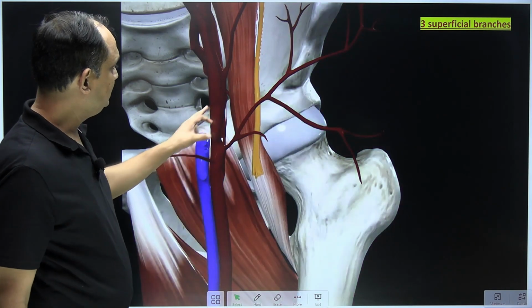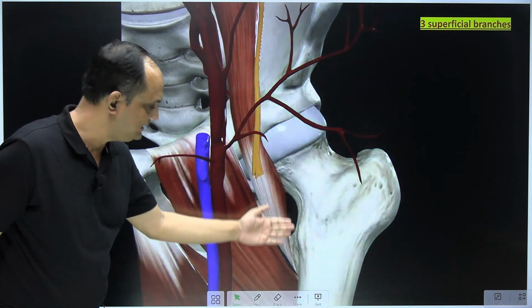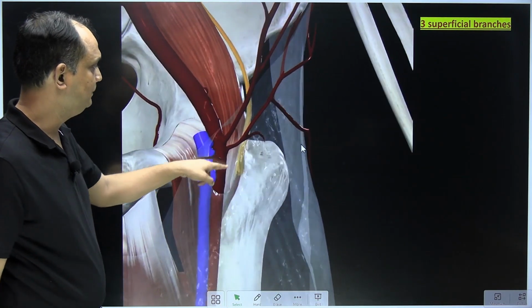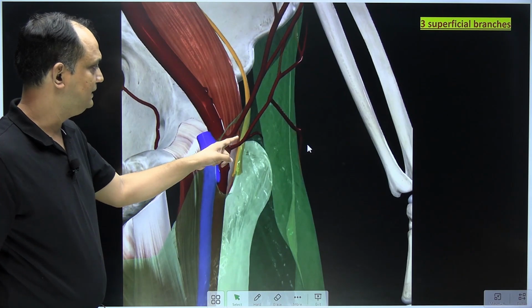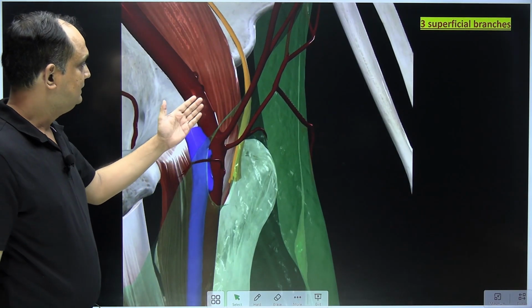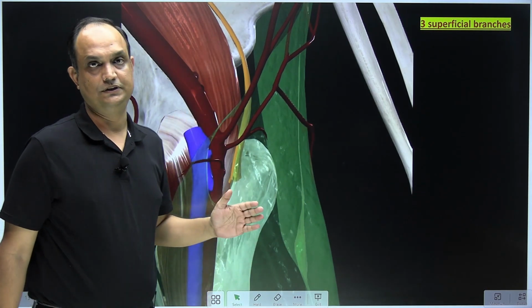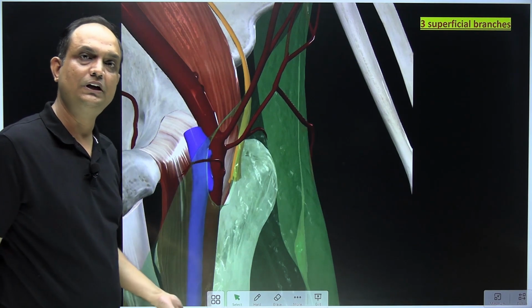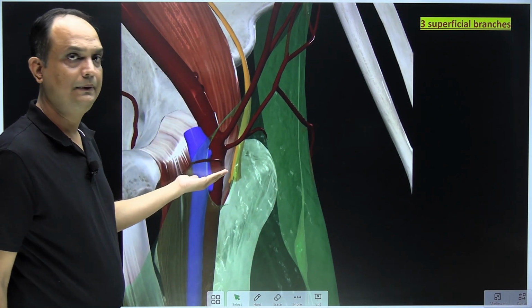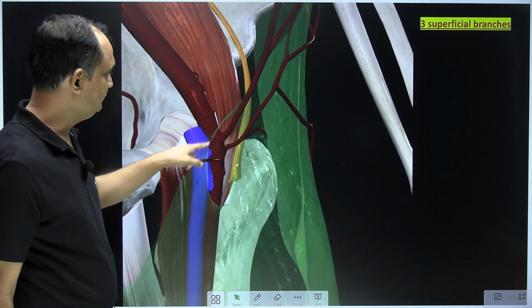Now, these all 3 are known as superficial branches, because you can see if you place this fascia lata, you will realize that there is a saphenous opening. You can see all these 3 branches are coming out from the saphenous opening, or you can say that these are superficial to the fascia lata, that is why they are superficial. If anything is deep to the deep fascia, it becomes a deep branch, but these are not deep, these are superficial to the fascia lata. They will come out from this opening.